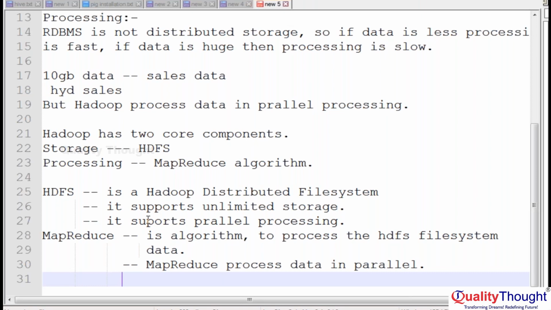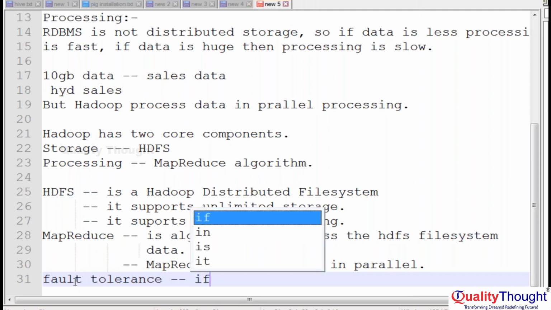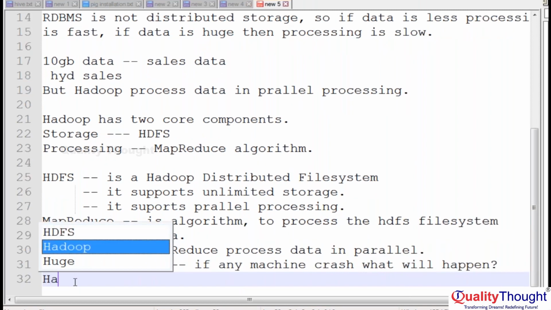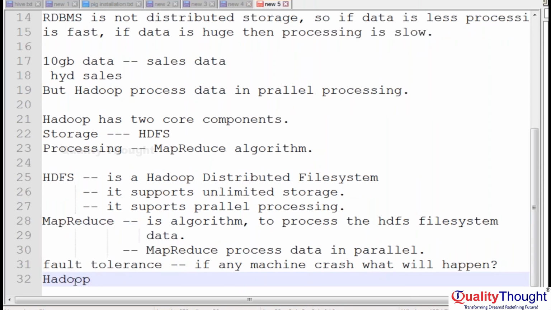Any machine crash, then how will the data be taken? One of our students is asking about fault tolerance. If any machine crashes, what will happen in Hadoop? Hadoop is a highly fault tolerant system.